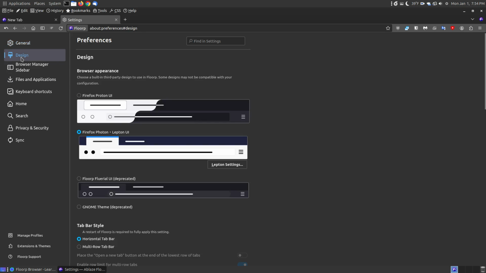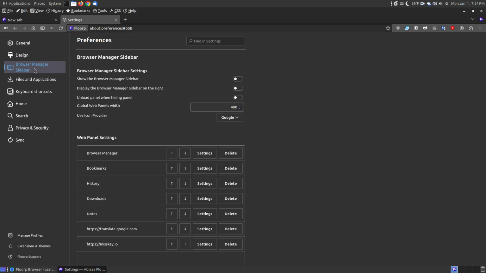The design, this is where you customize the look. You can choose some of the preset settings here, or you can actually go to the themes link that I have and install the Firefox theme on this particular browser, and it works as well. The browser management sidebar. Now there is a sidebar that you can turn on and off that comes on the right and left, and you can show the browser manager sidebars, or you can turn it off.